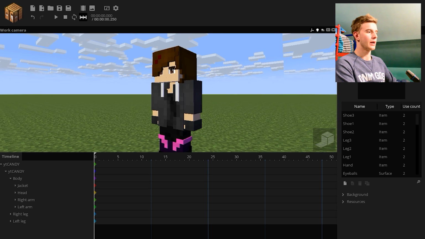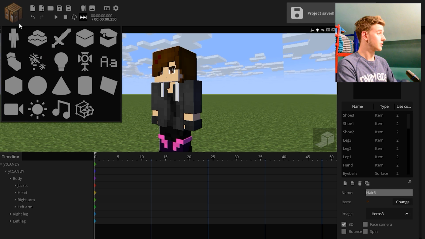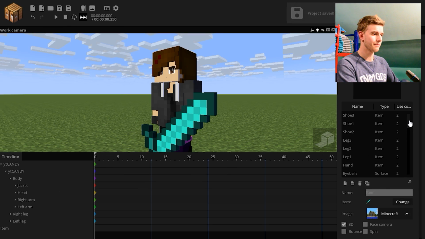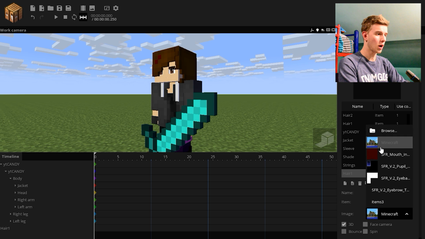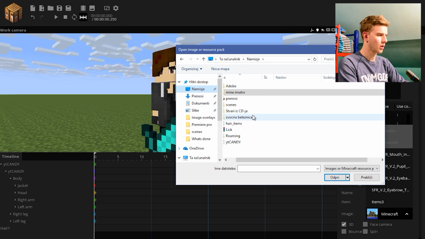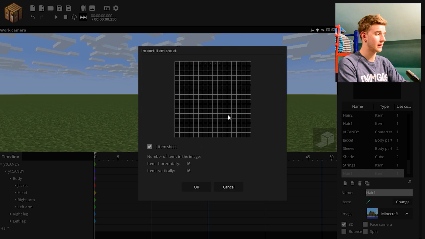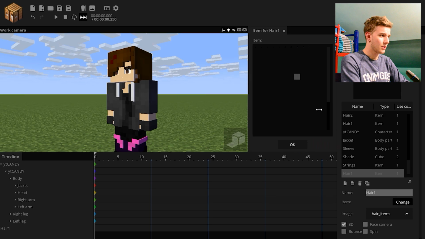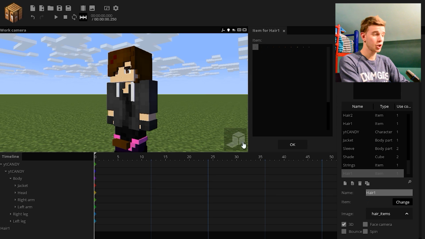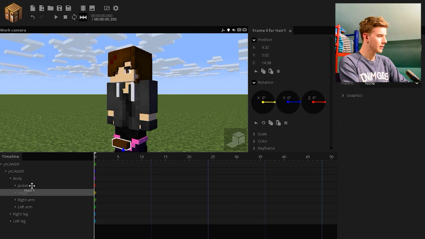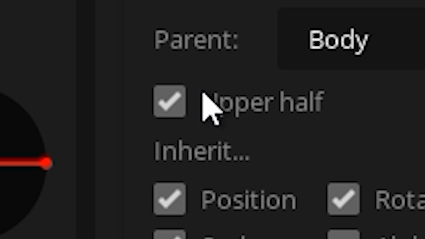Open up mine-imator. Now I want to do something, and it's called importing an item. Import an item, call it hair 1. Now browse for an image on the desktop and browse for this hair items we just made. And as you see, that's it. Click OK. Now select the first item, and this should be your first hair item. Lock this onto the body and lock it on the upper half.